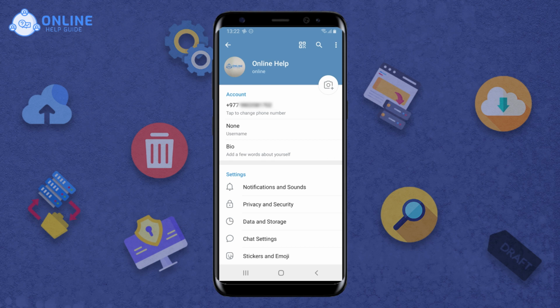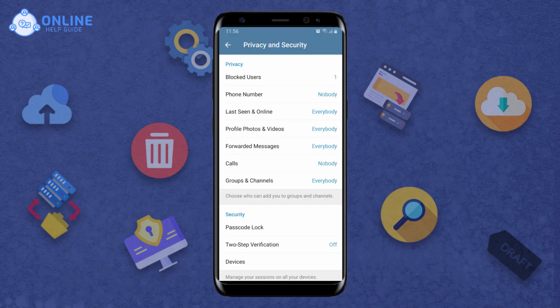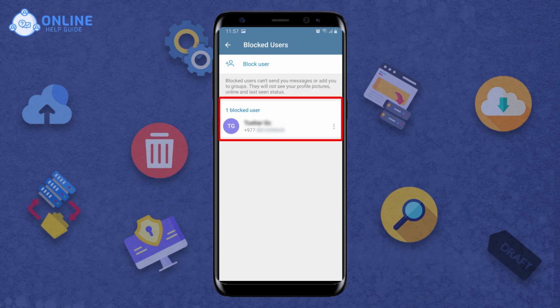From there, choose privacy and settings. You will see the blocked users option under the privacy section. Tap on it. And here, you will see the list of the users you have blocked on Telegram.